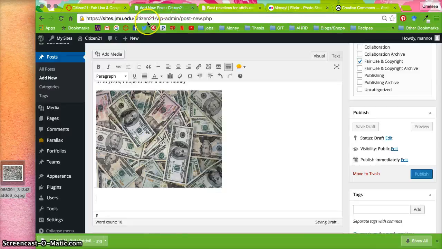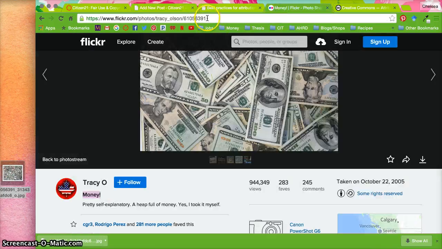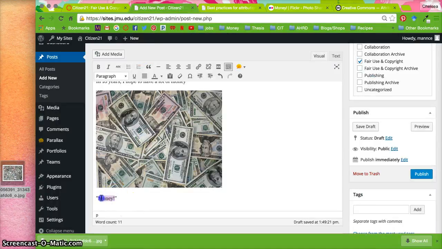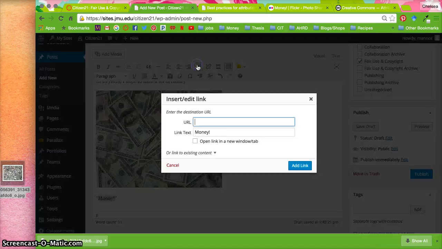So in your post, you'll need to call it money, and what we're going to do is hyperlink right back to this page. We'll do that just by highlighting the text, inserting the link, and pasting it. It's going to be called money, but when you click on it, it'll go right back to that Flickr page so that they can see the original image, and you'll have that open in a new tab.